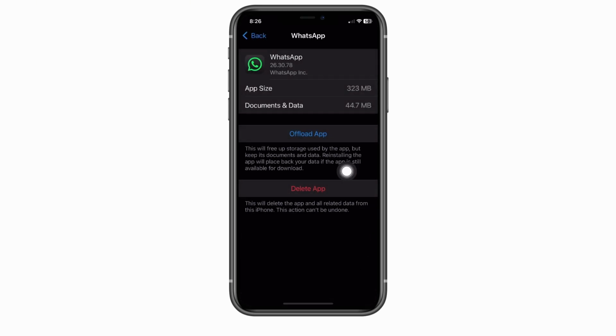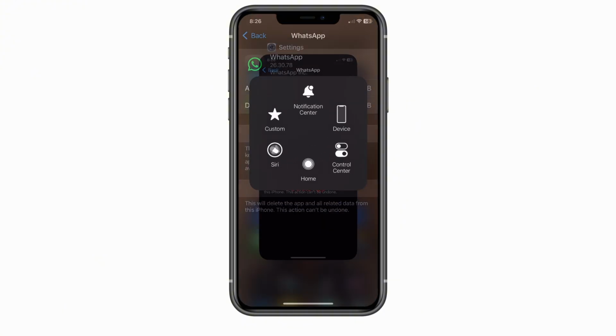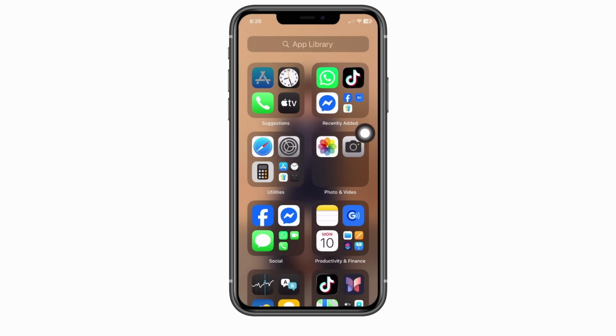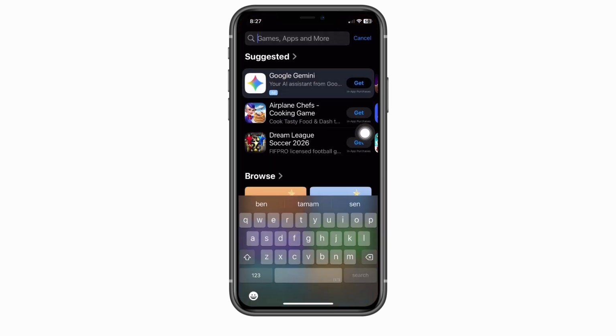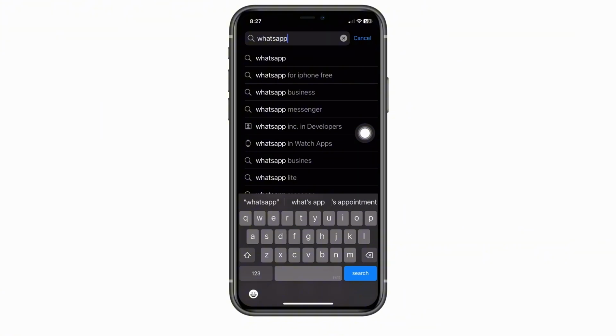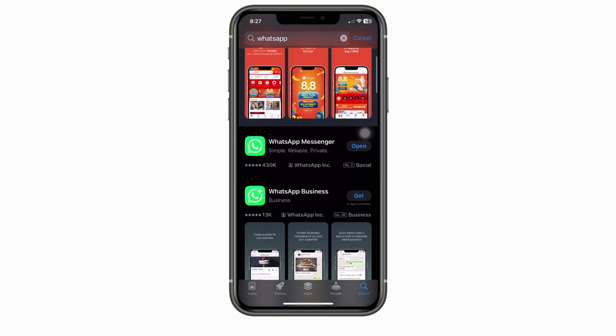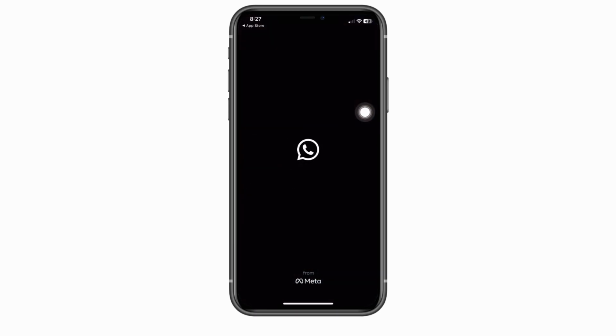it will then go ahead and ask you to reinstall it from here. So tap on reinstall. And once that's reinstalled, go to find your app store. Again, find WhatsApp right here. Tap on it. Now, if there's an update button, update the app. Once that's done, open it up and everything should work perfectly fine.